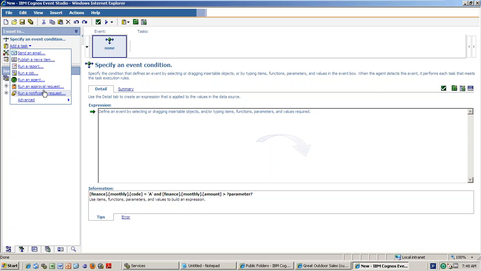Whenever this condition, say 1 crore rupees withdrawn, is found, normally it will execute as per your task. But if you add the approval task, it will go to the manager. Only if the manager approves will the remaining tasks be executed. So a human interaction is required here. That is done with the approval request and notification request. We'll discuss these things later.